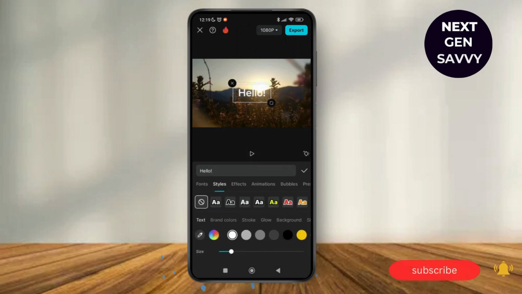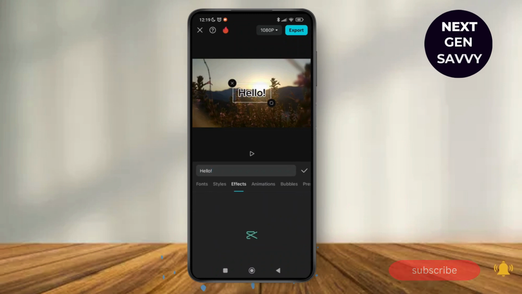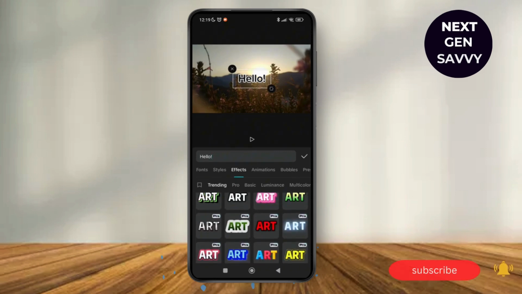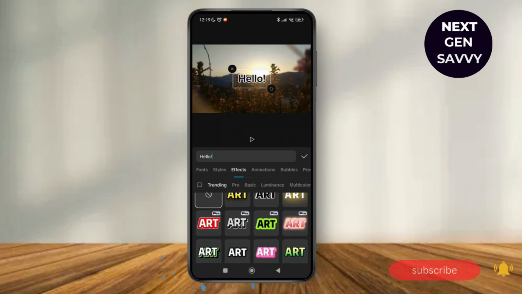You can select any of the styles you want. Then tap on the effects. So as you tap on effects, you can select any of this one. Here I'm going for the free version over here.